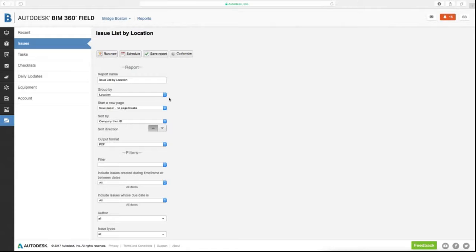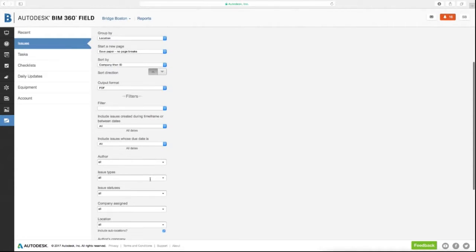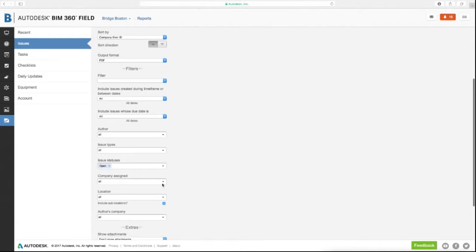So now here, you can filter the printed report how you would like it, group by location. I always leave it as PDF. So the filters, you can filter by date, you can filter by author, issue type. So issue type's a good one. Usually you want to leave all issue types. You want to change the status, you know, if you only want to see open, if you only want to see closed. You can select certain companies if you would like, or do all companies.